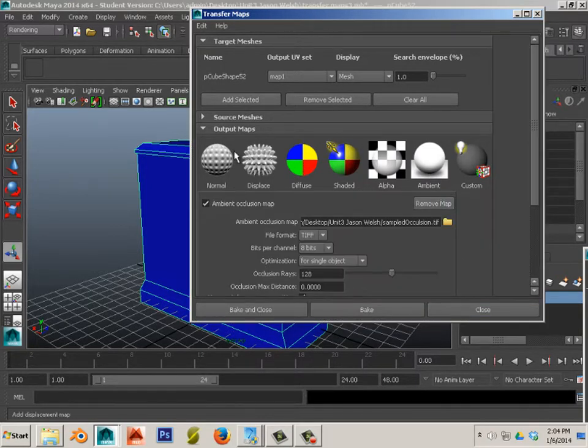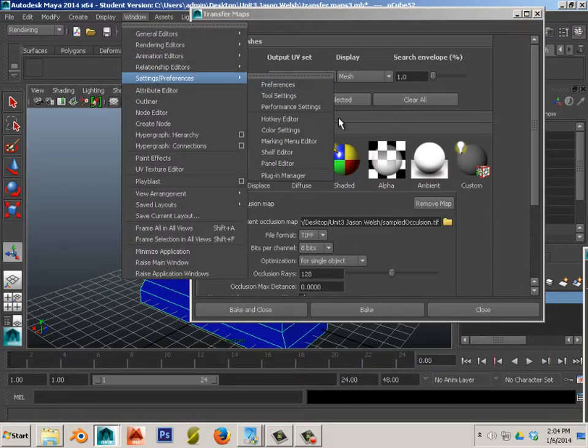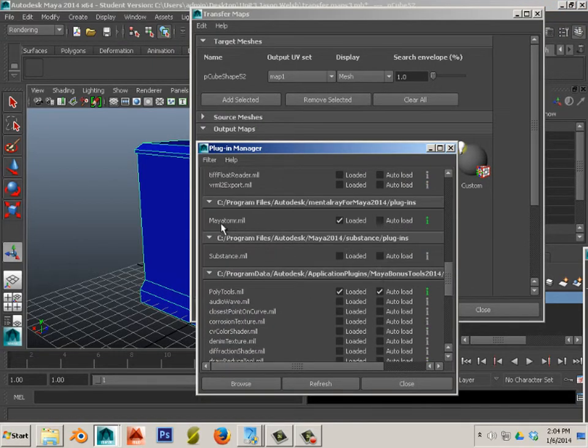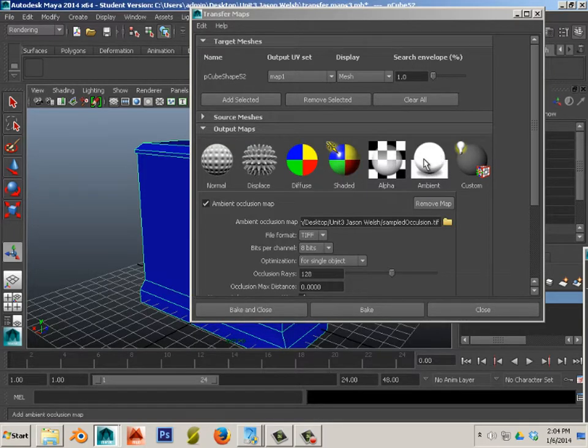If it does not, you don't have the mental ray add-in. So to turn that on, go to plugin manager, and go ahead and turn on Mayatomr. That one right there. And that will allow this ambient occlusion to pop up.